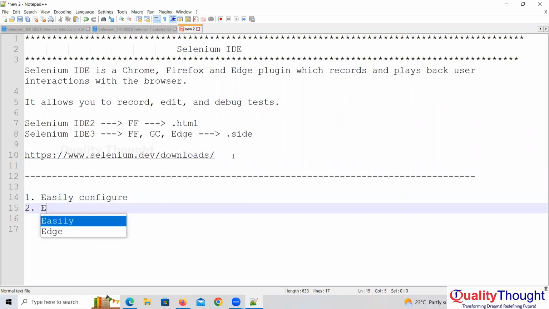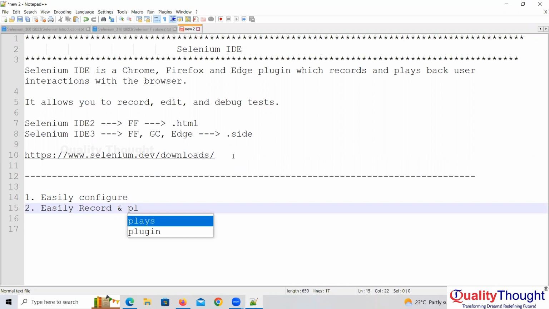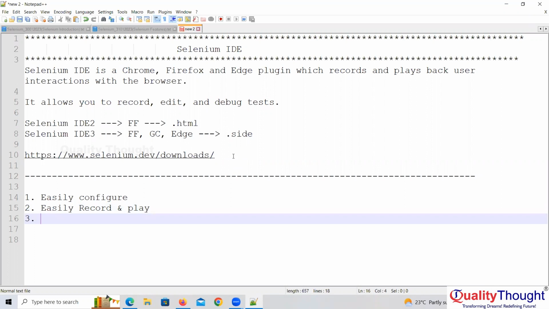Next feature, we can easily record and play the test. Any difficulty, any confusion to record a test in IDE, to play the test in IDE? Nothing. We can record and we can easily play. To use this tool, do you need any programming language knowledge? Without knowing any programming language, to write automation test scripts, one of the best tools is Selenium. Without knowing any programming language, if you want to automate test cases, then go for Selenium IDE.